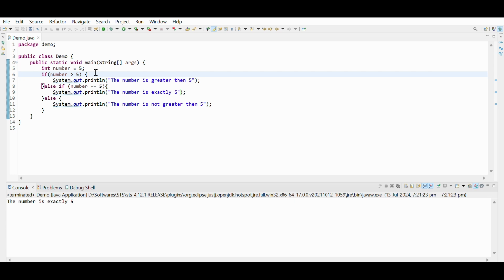So to summarize, we have learned how to use if, else and else if statements to make decisions in our code. These control flow statements are fundamental for creating complex logic in our programs. I hope you found this explanation helpful.